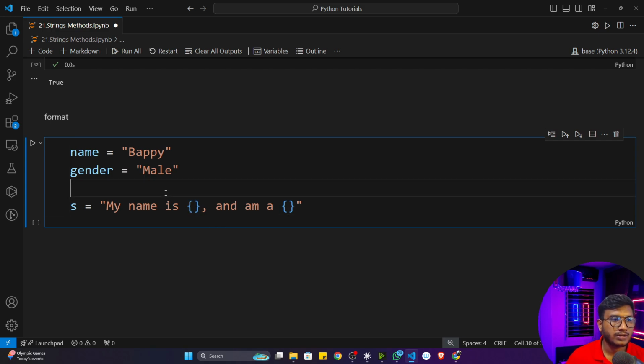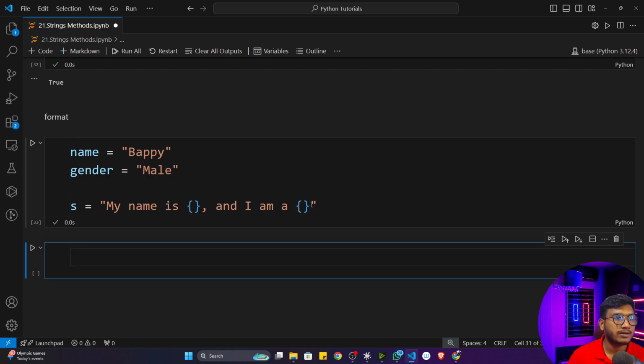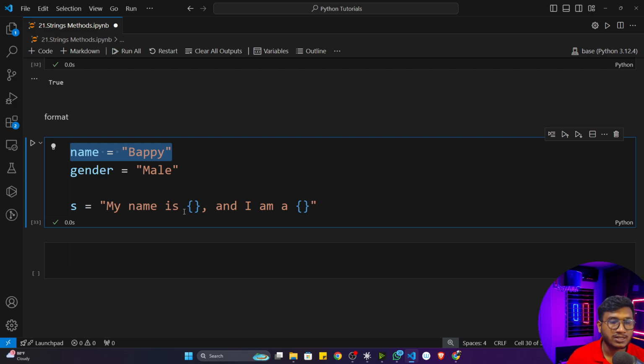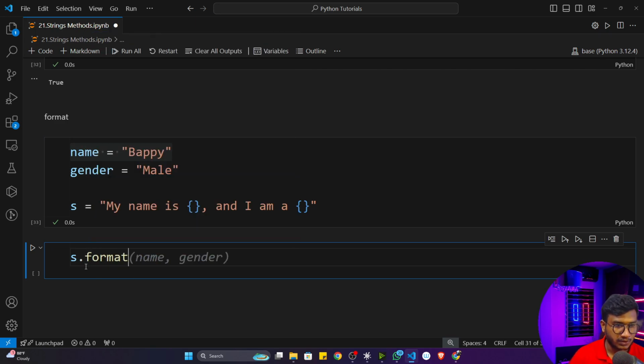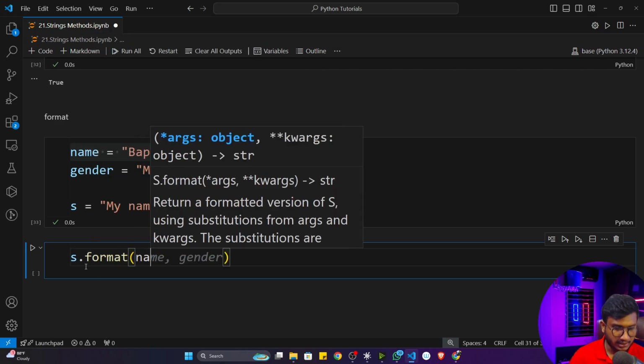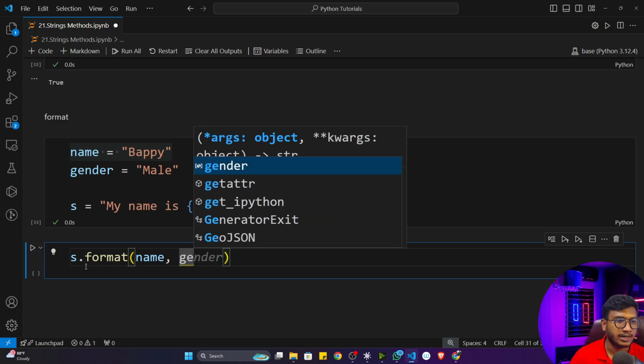So here you can see I have written a string, but instead of writing the name directly, I have taken a curly bracket. My name is, a curly bracket, and I am a, again a curly bracket. Now with the help of format, I can easily put a value inside this string. How? Let me show you. I'll write s.format, and inside that I'll give the name and the gender.